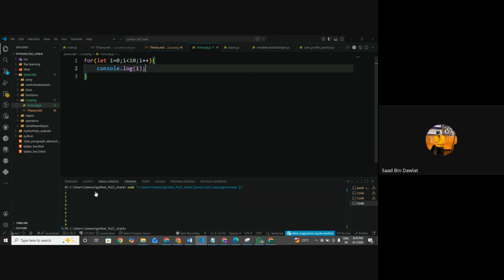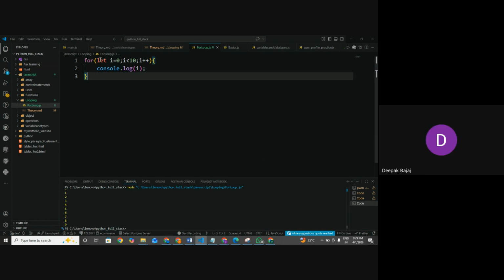I didn't understand. Let's say I tell you, you need to take 10 rounds of a ground. No, I understand that, but what did you write over there? let i = 0. Here I am just declaring a variable i with the value 0.